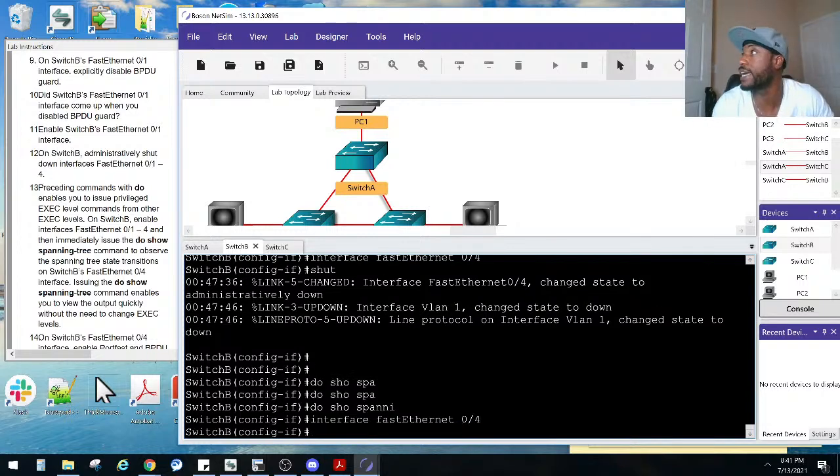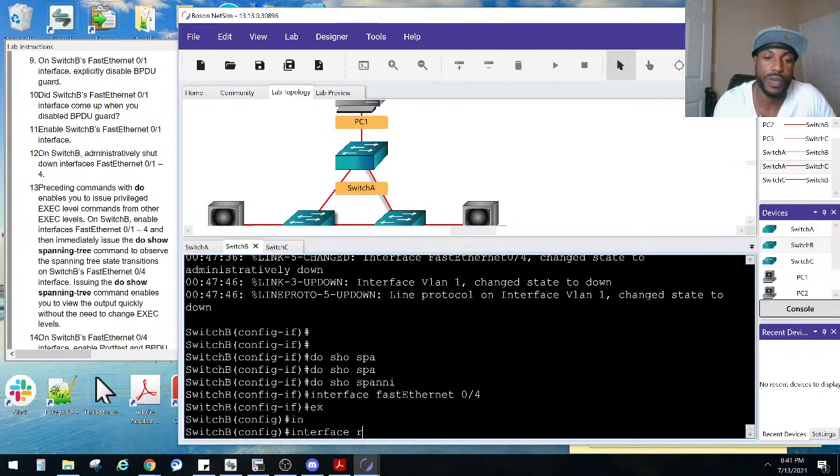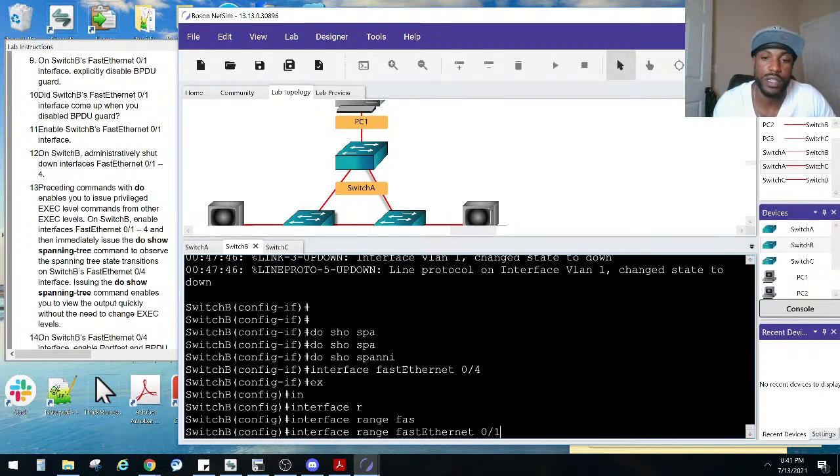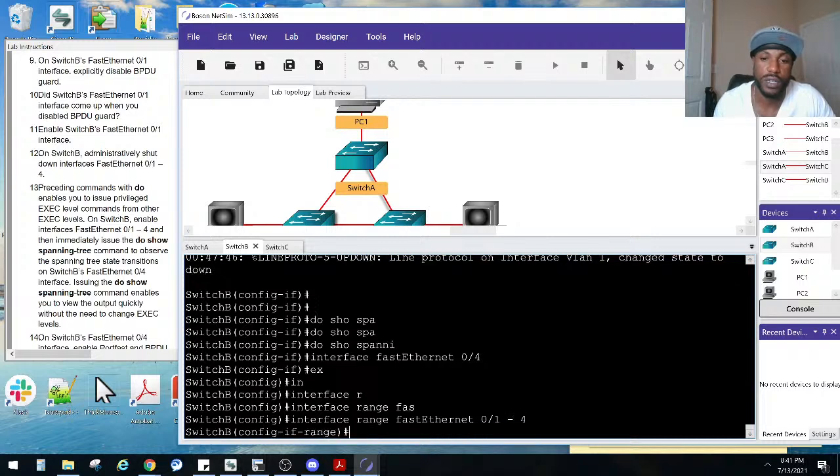Don't know why it's like that. Is it the spacing? 01-4? I don't know. Let's see. I'm gonna try that. Let's try that. Interface range FAST 01-4. There you go, man.